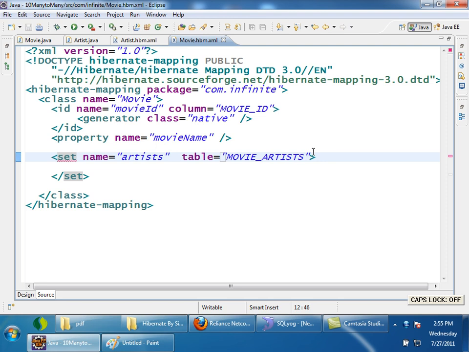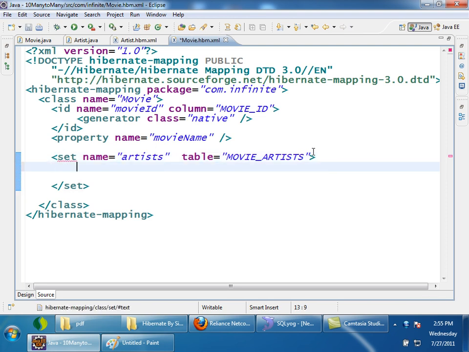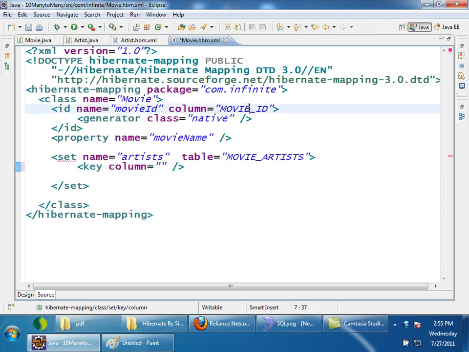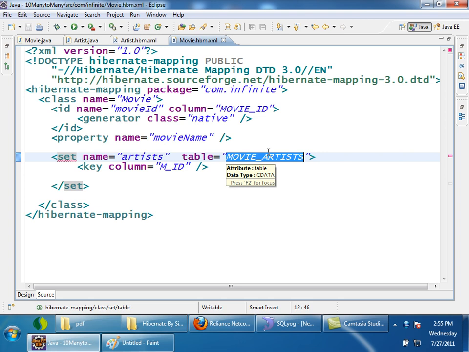Right? Then when I am using the set tag, which tag represents the foreign key? Key. This key, whatever we configure here, refers to the primary key of this table, movie ID, right? So I will now write m_ID. So the column name inside movie_artist will be m_ID, which will be referring to movie_ID, right? And in this table there should be another column also from the other table.